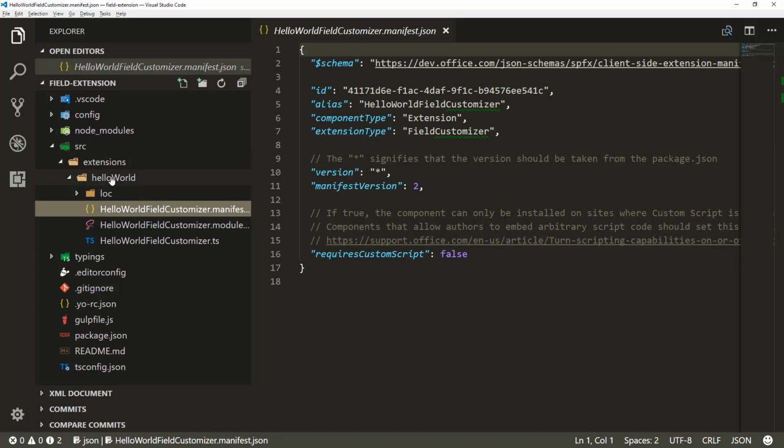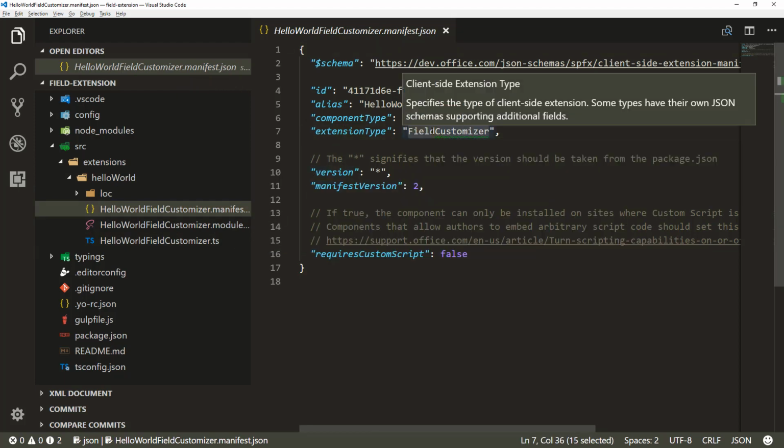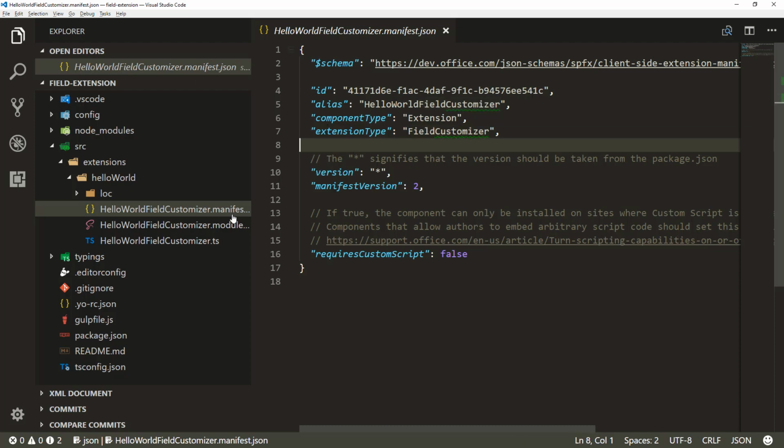So we have a Hello World extension, which is a field customizer. We can see that it's a field customizer from the extension type. Key point on the manifest to remember is the unique ID of the customizer, because we'll use this one when we're debugging or associating this customizer to an existing field within a site.